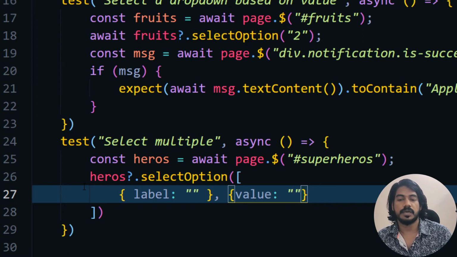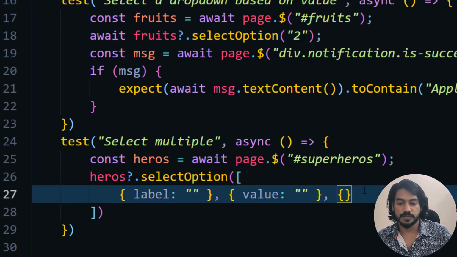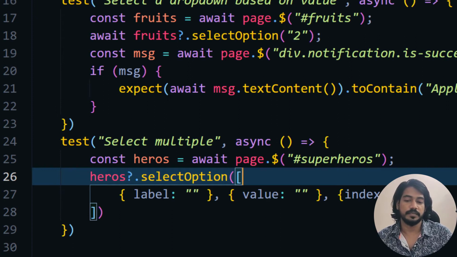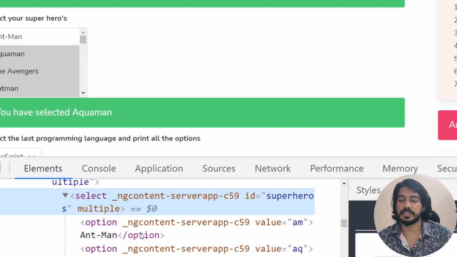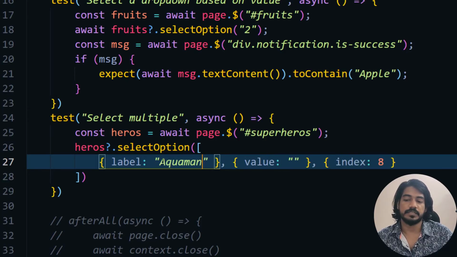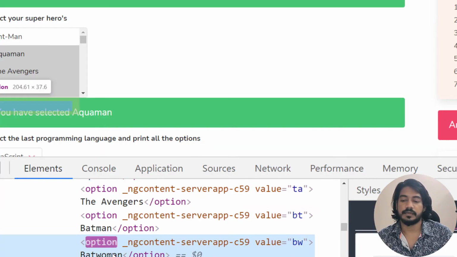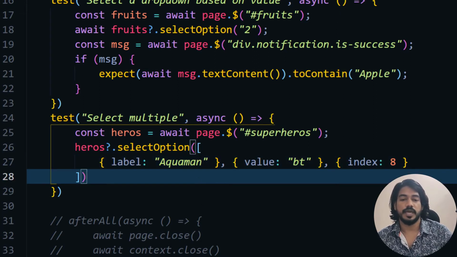Value we discussed already, right? So this is the value, and then I'm also going to specify my index here, and index of course should be a number, right? So I'm just going to specify maybe 8. Now let's copy some values and the text. So here I'm going to use Aquaman as a label, so that's my text, and maybe Batman BT for my value. Okay, that's it. Now let's go and run this test.